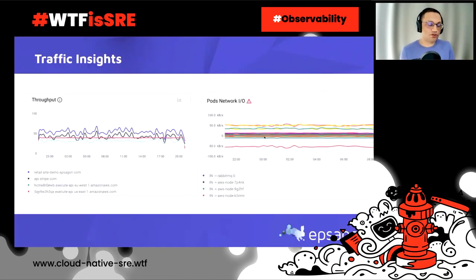The same holds true for traffic as well. And by traffic, I mean at all layers. So be it the application layer, so you can see the throughput between applications or the throughput between endpoints, or be it at the infrastructure layer. So for example, here I've given an example of a pod. It can be containers, clusters, etc.